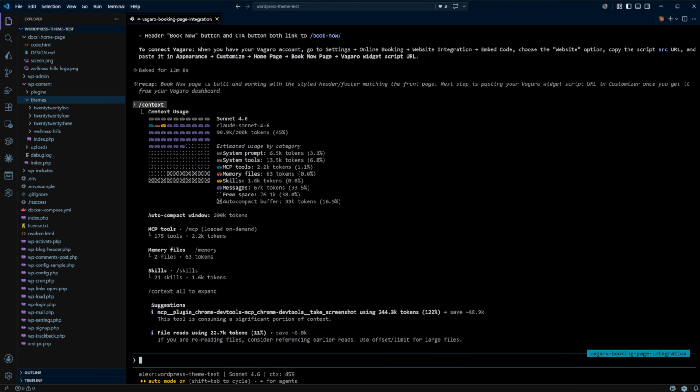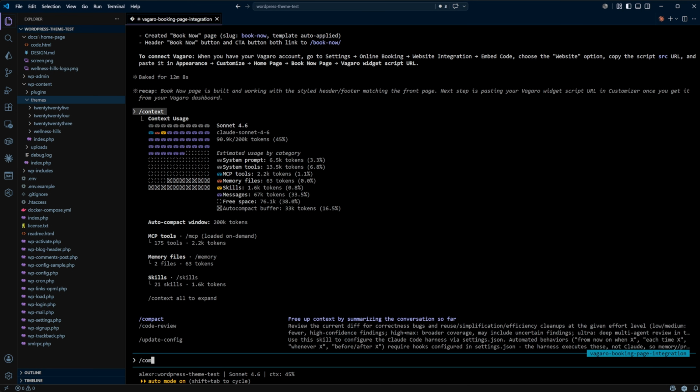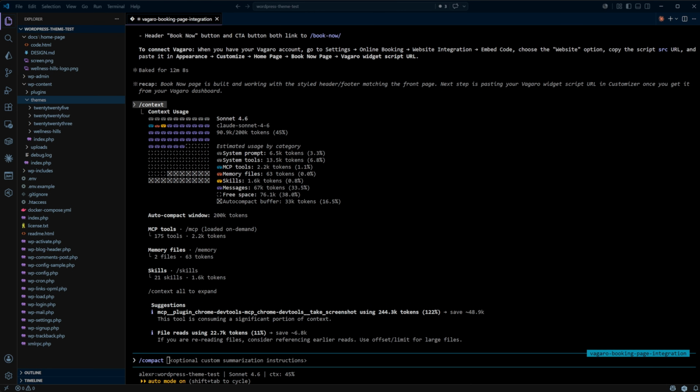Now, sometimes you don't want to fully wipe the slate. Maybe you want to keep some continuity. That's what the /compact command is for. It summarizes everything so far and keeps going on top of that summary rather than deleting it outright. Claude will also do this automatically when your session hits about 90 to 95%, but you can run it on demand whenever you want. Clear deletes, compact summarizes, different tools for different moments.